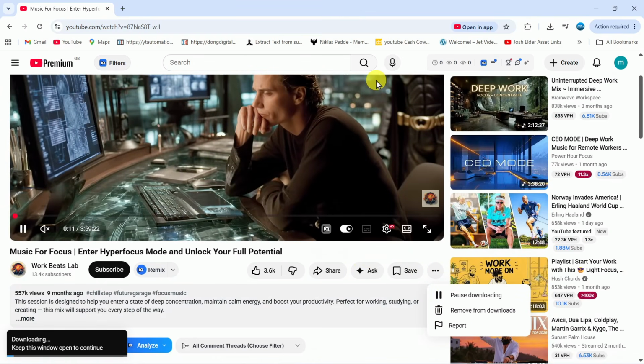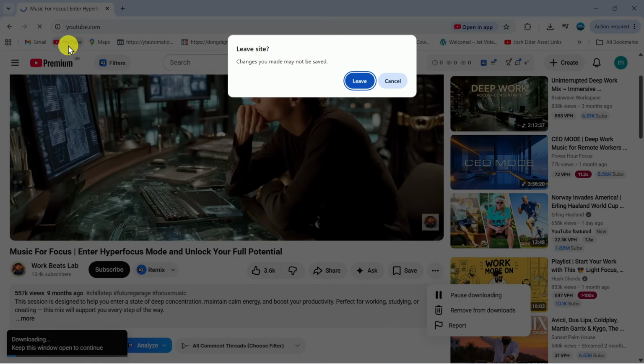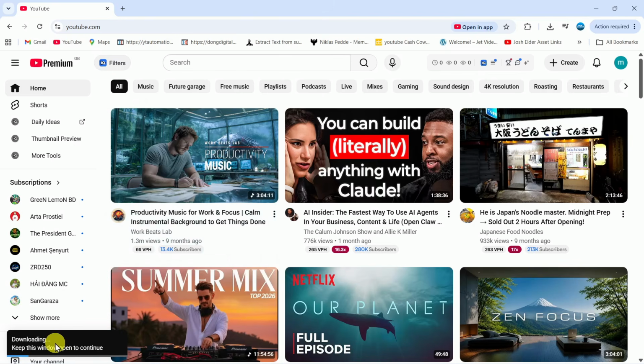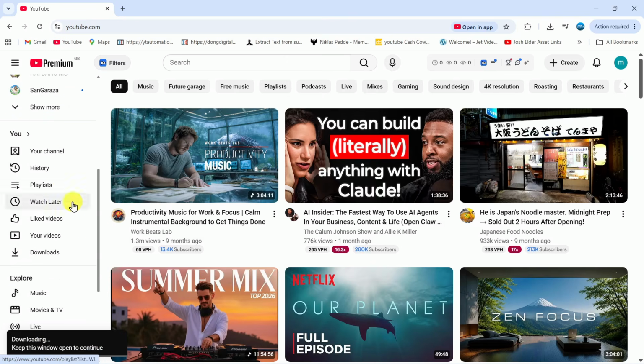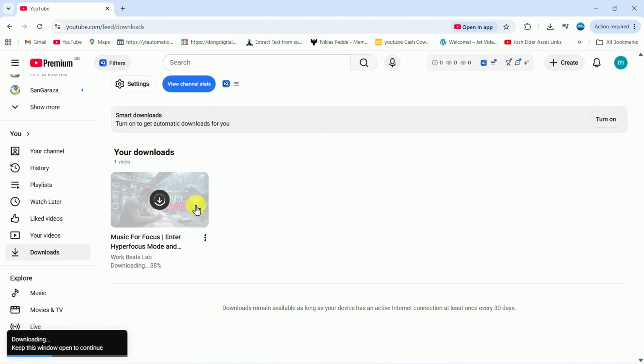Now to actually find your downloaded videos, if you come to YouTube, you can see in the bottom left hand corner the progress of the download, and what you want to do is come over to the menu on the left hand side, scroll down a bit to the You section, and you're going to find the download section down here. So give that a click. This way you can come to find all your downloaded videos, and that is how to download YouTube videos.